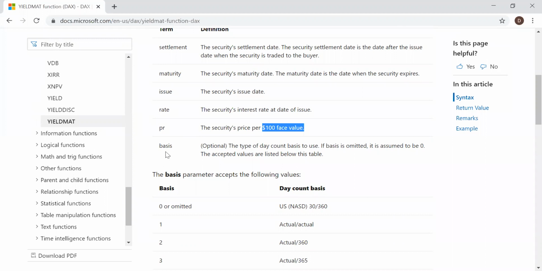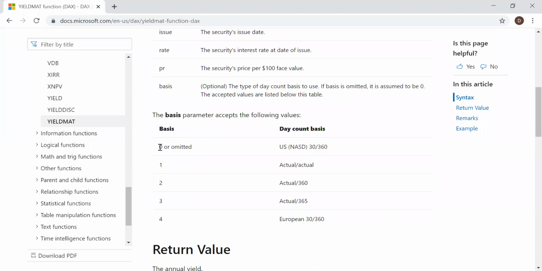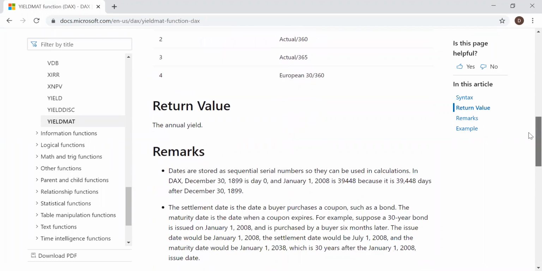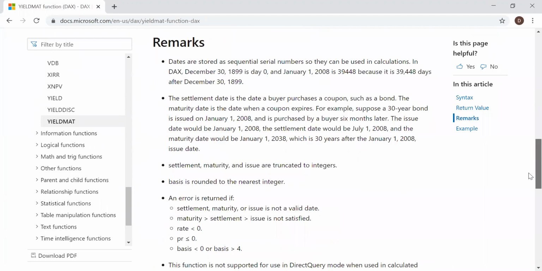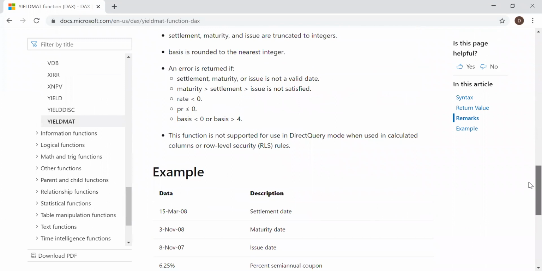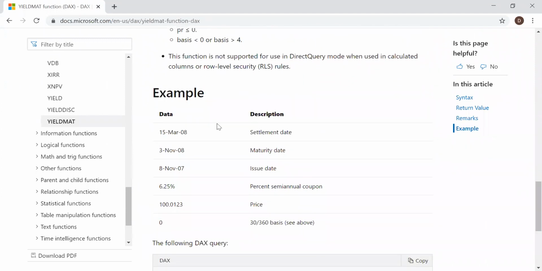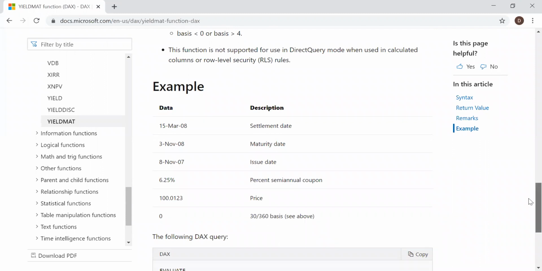And we have the last parameter, which is optional. It takes values from 0 to 4, and basically it's how the days are counted. And for the return value, we have the annual yield. If I scroll down a bit, we have some remarks, and I'm not going to go into all the details here. We also have an example, so let's try this example in Excel and also in Power BI.